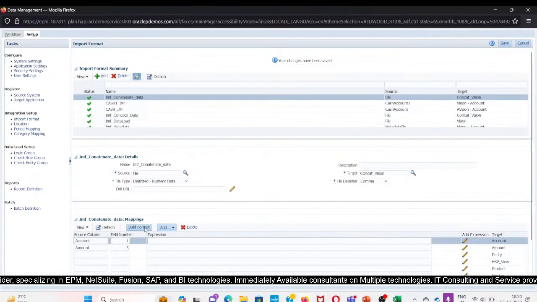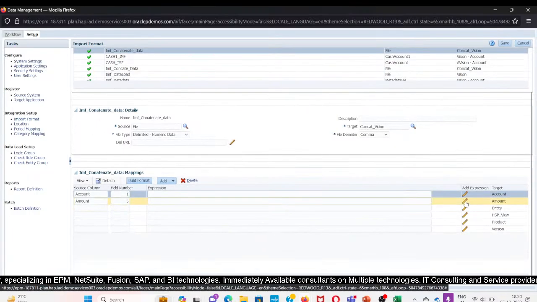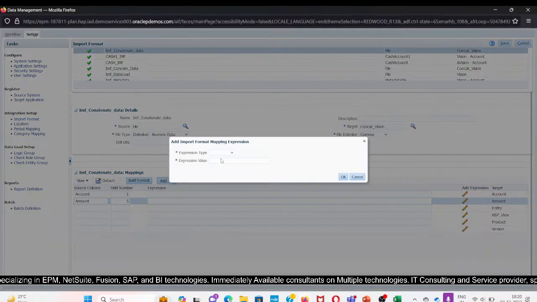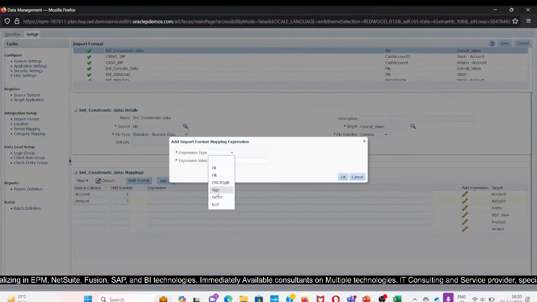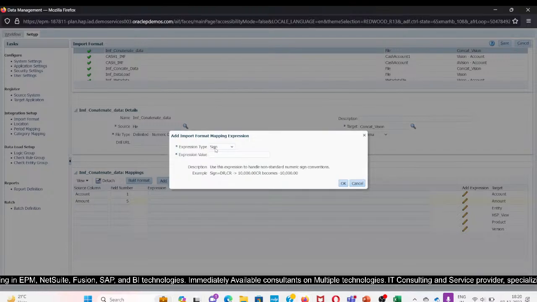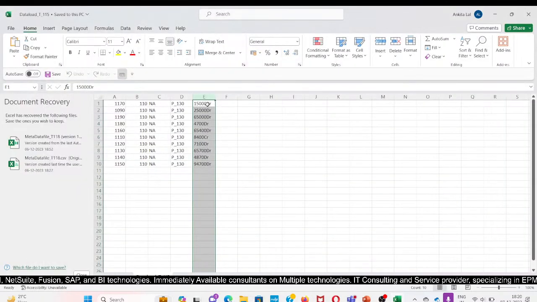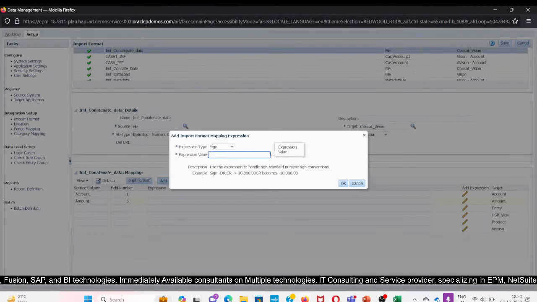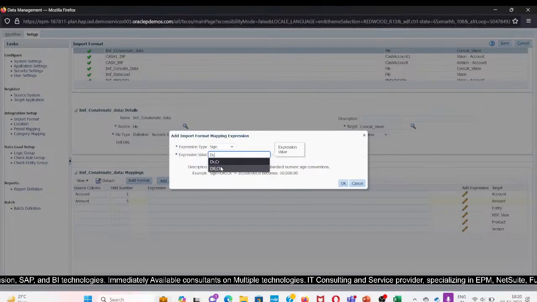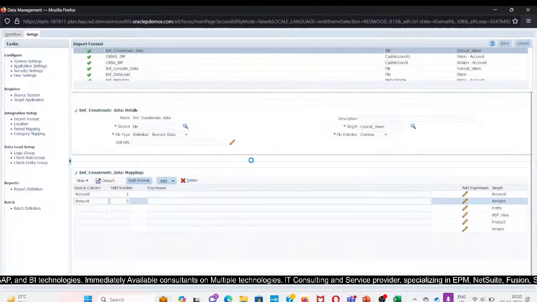After saving it, I will then add an expression here named sign. So the expression type here is going to be sign, because we can see that in our data file, we have the debit credit in the data column, in our amount column. Okay, so here I'm going to write debit comma credit as the value. Then after providing the value, I will click on save.